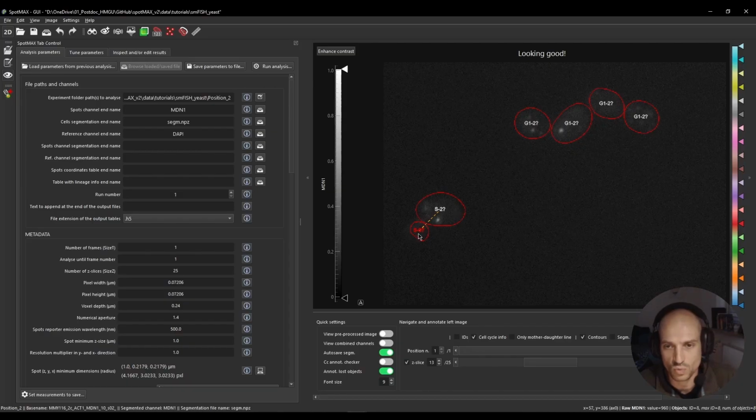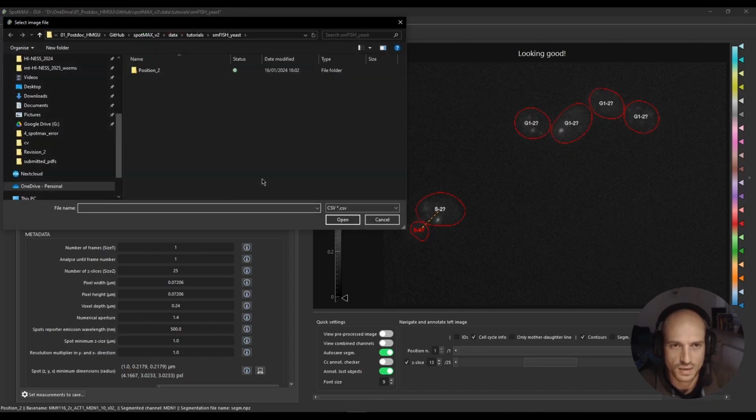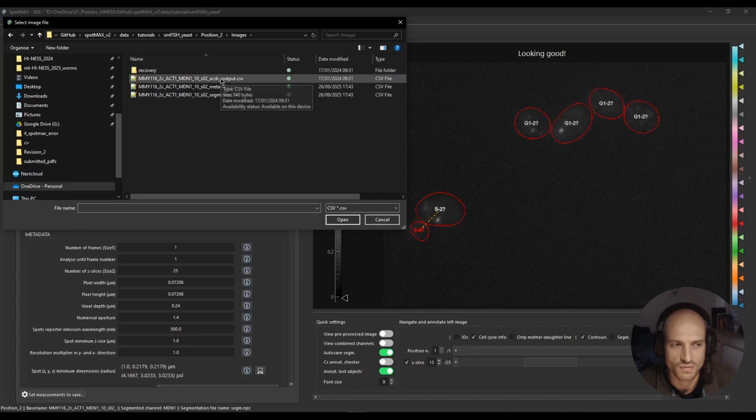However, you need to tell SpotMAX where this information is. For that, you can either just type the table name, or you can click here, go inside, and say that my table is the one from ACDC. Those annotations are in the file ending with acdc_output.csv, which corresponds to the segmentation npz. If you rename the segmentation file, you call it, I don't know, segmentation_cells, then this file will be called acdc_output_cells, because for each one of the segmentation files you can have this table.